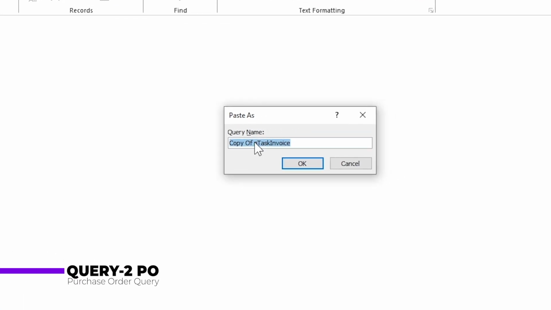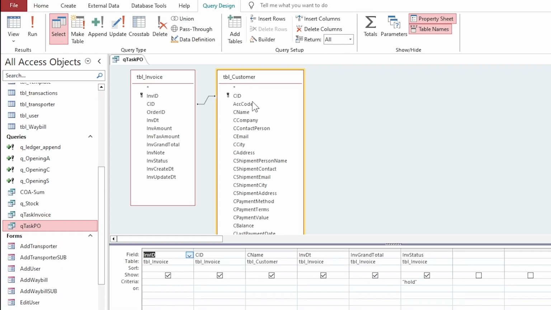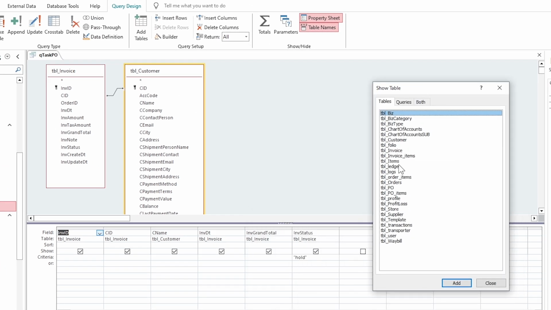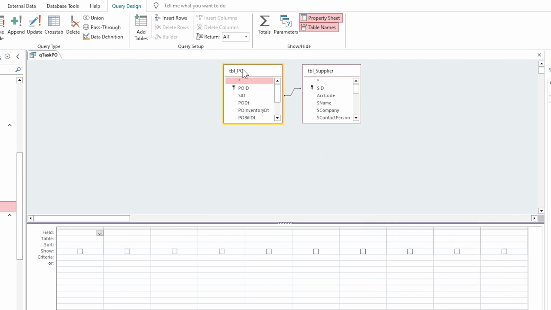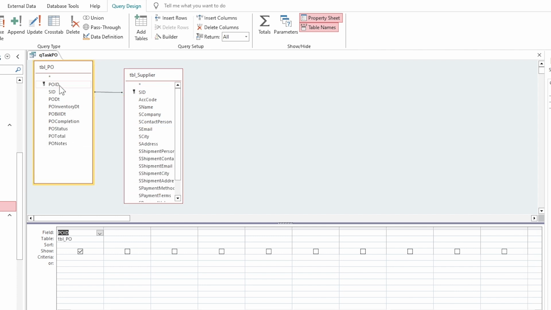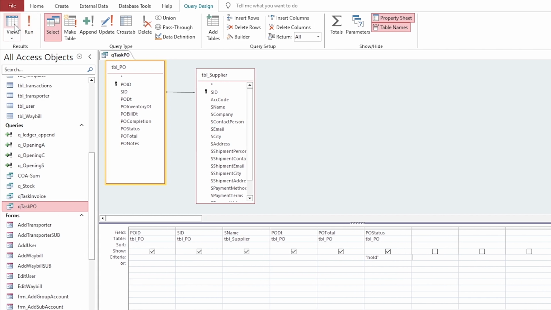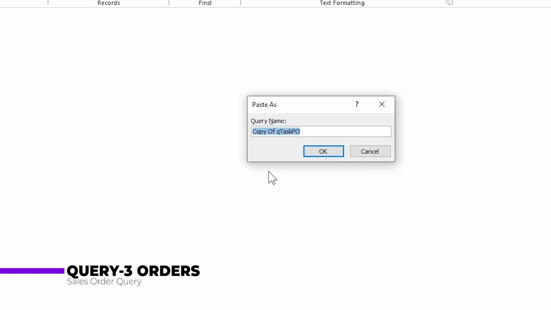Copy the query and rename it to create a purchase orders in process query. Add the purchase order and supplier tables and remove the previous tables. Add the relevant fields of PO ID, supplier name, PO date, PO total, and status. Set the criteria for on-hold POs. There is no PO in process. We will make some transactions and verify all later.